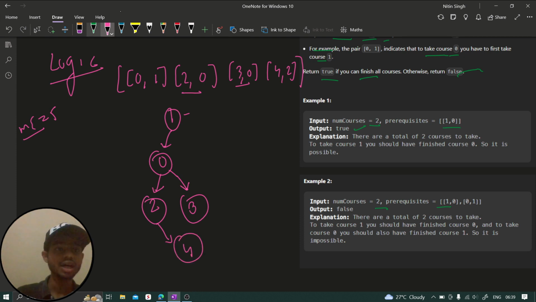Here you can see for course 0, it will tell us how many courses we need to complete, how many courses we need to finish to start or to finish this particular 0 course. So 0 says that okay, there is only 1 in degree coming to me. That means I need to just complete course 1, which is at level 1. So I need to complete this course.